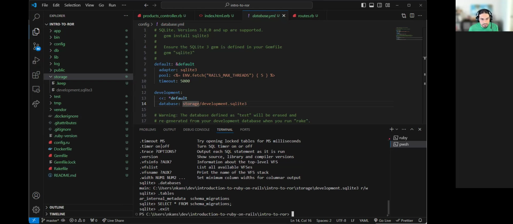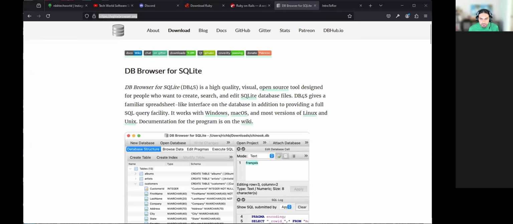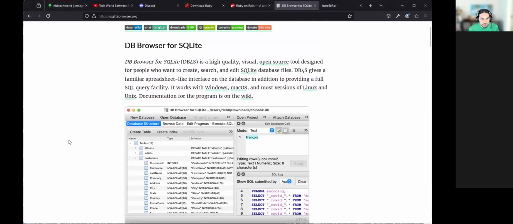If you're interested in SQLite, the graphical user interface program that I recommend is DB Browser for SQLite. And I'm going to show you how I can use it right now. Basically, it's not necessary. You can just rely on the command line. I have it open somewhere. Hold on. DB SQLite. One moment.